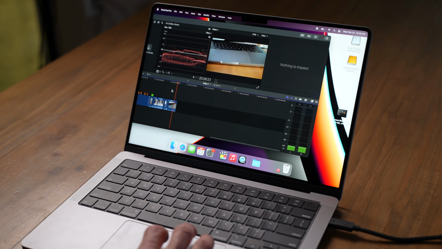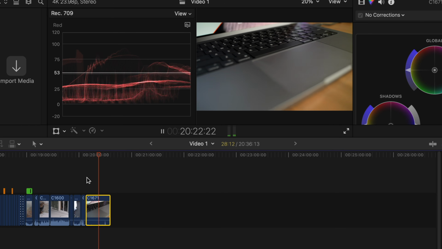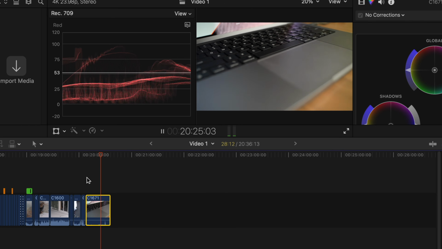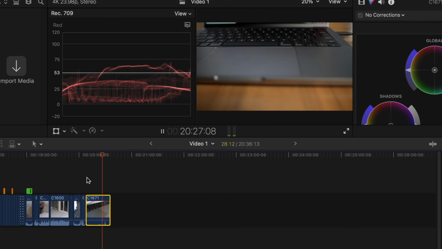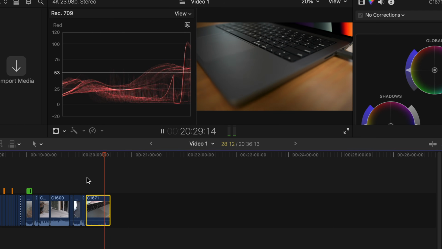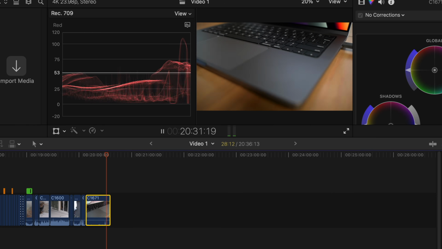Now let's look at how the MacBook Pro can handle the 422 10-bit footage. Look at that, silky smooth, with no stuttering, freezing, or dropping frames. It's pretty unbelievable that anyone could really edit 422 footage with this new MacBook Pro.